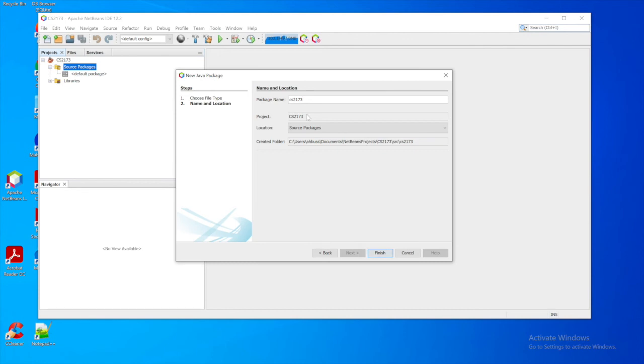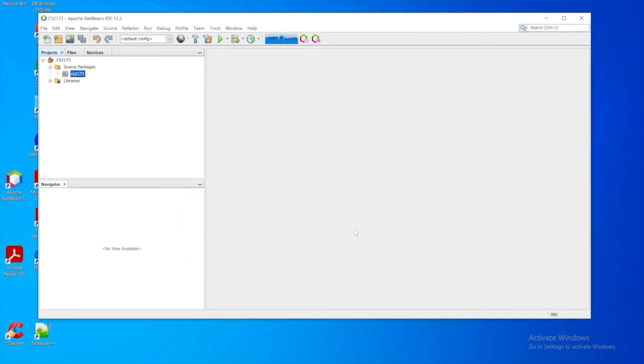So again, we have a project, which is uppercase, and a package, which is lowercase, even though they're the same names. So we finish that, and we see that it's been created over here. And it looks like a subdirectory. And in fact, on the file system, it actually is literally a directory. But now we want to create our Hello World program.